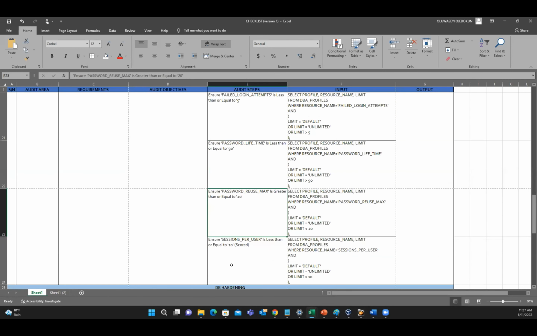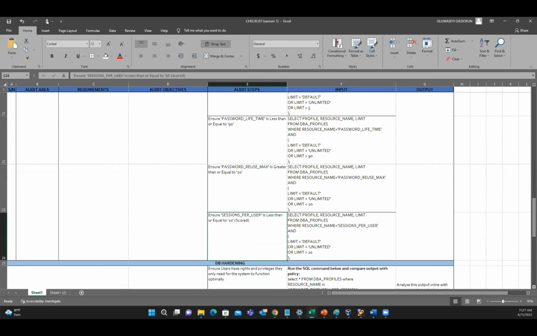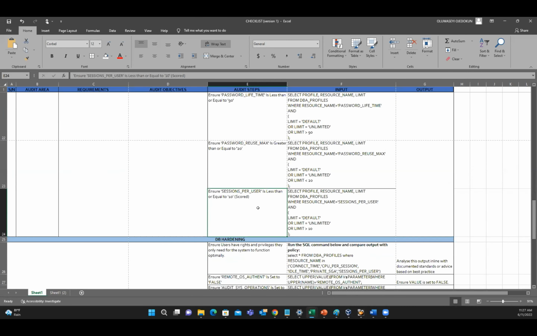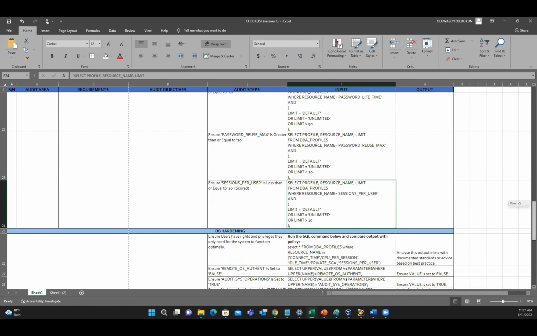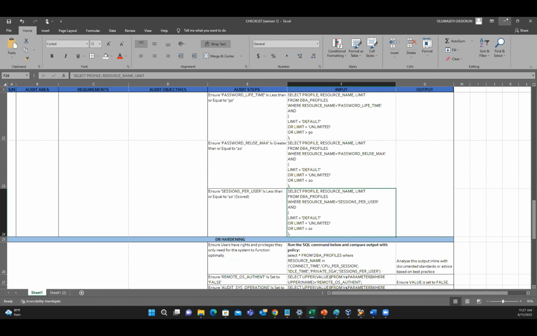Then the next one is sessions per user. I want to be able to say how long your session can take. If I see that your session is going overly about a minute, it should not be unlimited. Over about 10 minutes of inactivity, what should I do? I should time it out. So all these depend on your password policy.